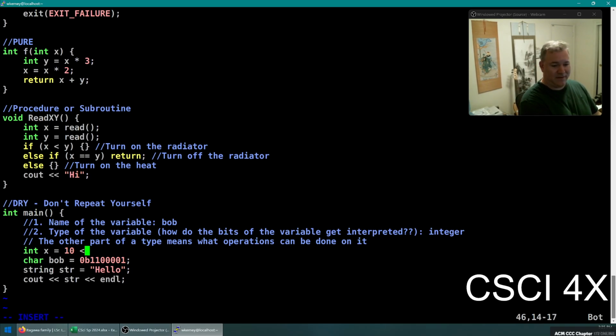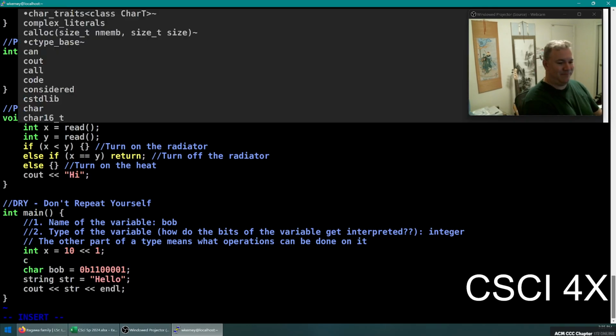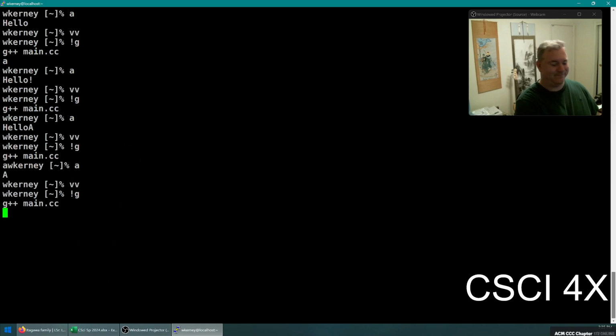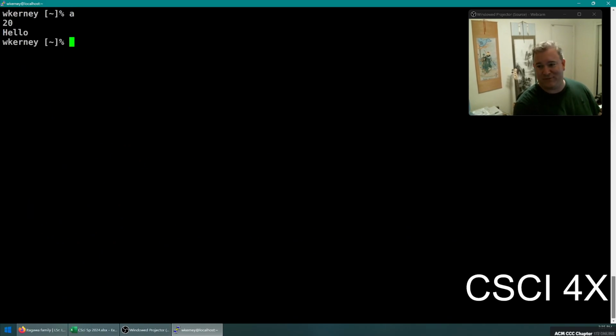You can even do something like this. Left shift it once. Wait, the double left arrow operator, isn't that the cout command? Nope, that's the left shift operator. And what that does is it moves all the bits in the number left one. So the 1 becomes a 2, the 2 becomes a 4, the 4 becomes an 8, the 8 becomes a 16, right? So it doubles the number.